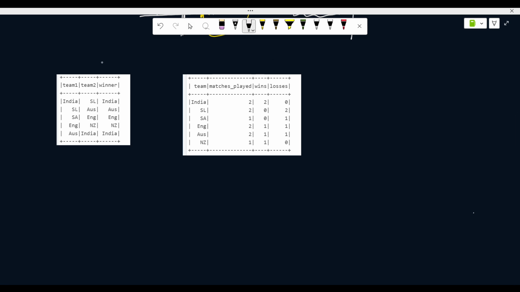As you can see on your screen, there are two screenshots. The first one is your input and the second one is your expected output. Now what does this mean? In the input, there are team 1, team 2 and the winner column, which means that a match is played between team 1 and team 2 and the winner is who won the match, right?